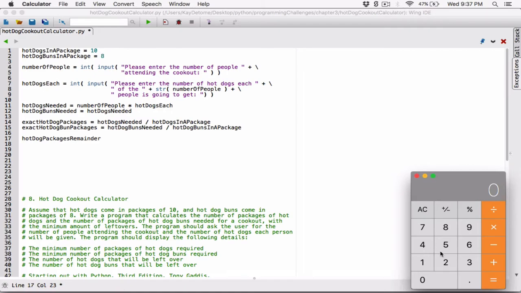But for example, if five people are coming and there are two hot dogs each, we need 10 hot dogs. Dividing by the hot dogs in a package, which is 10, we get 1.0. When you find the modulus of 10 and 10, you get a remainder of 0. So the remainder is not greater than 0, which means we need exactly one pack. In that case, we don't have to add 1 to get the next integer. It will make more sense as we do it.